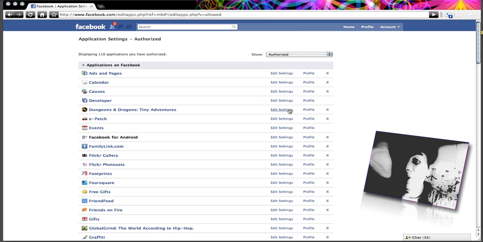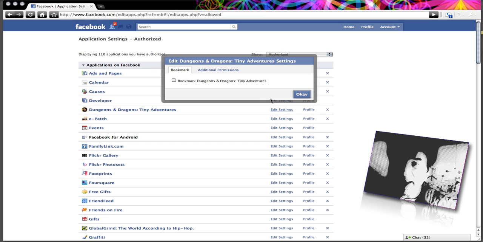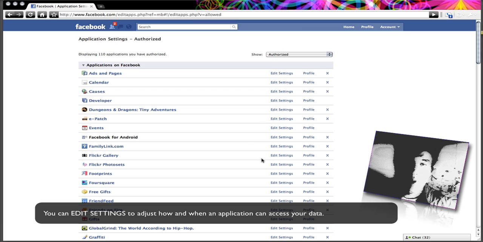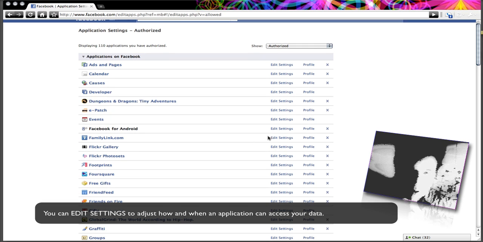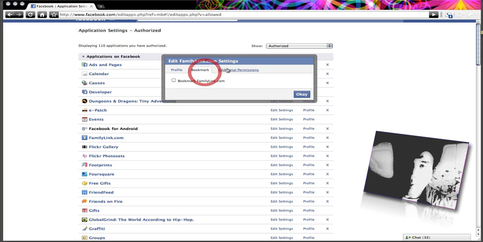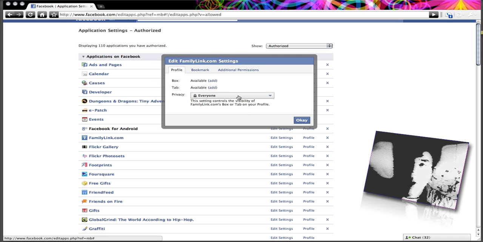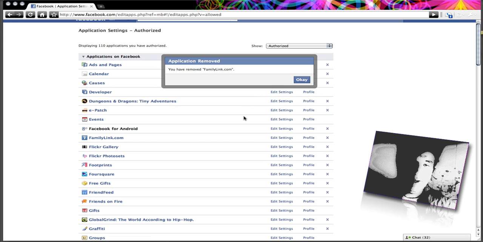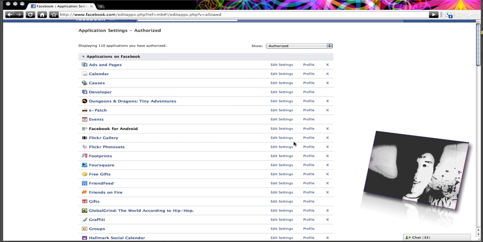Now, there are things you can do. For instance, if I wanted to keep a game, Dungeons and Dragons, I can edit settings and look at the permissions. Well, this game, all I can do is look at publish out activity on my wall. That's okay, so I think I'll keep that one. Family Link, though, let's look at what that is. I think that is a family tree application. Well, let's see. Controls of, this doesn't really do much. But, again, I'm not using it, so I'm just going to remove it, right? So, a lot of things I need to do.